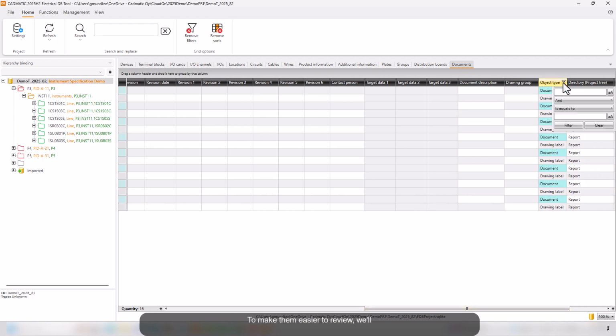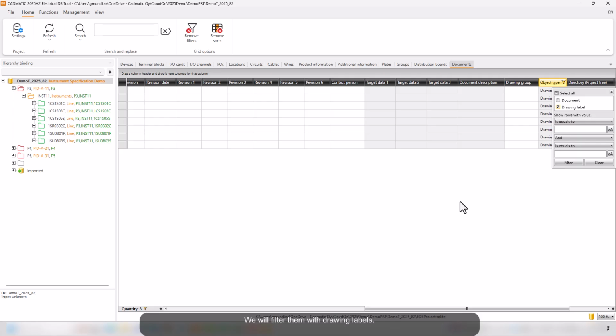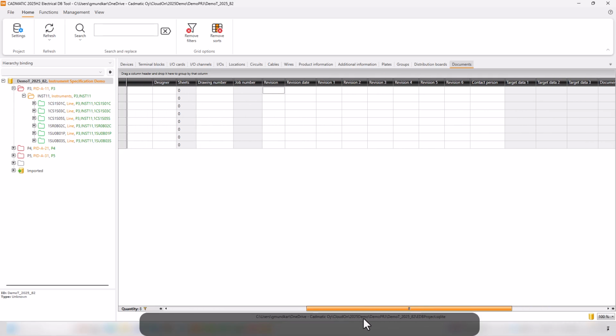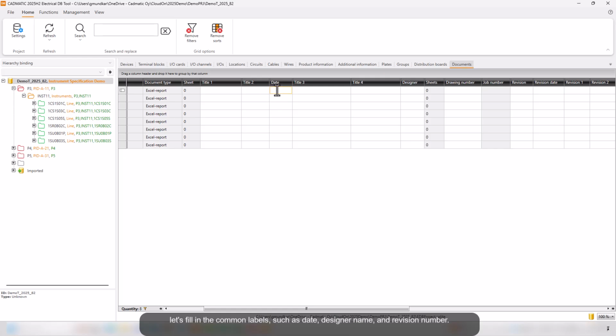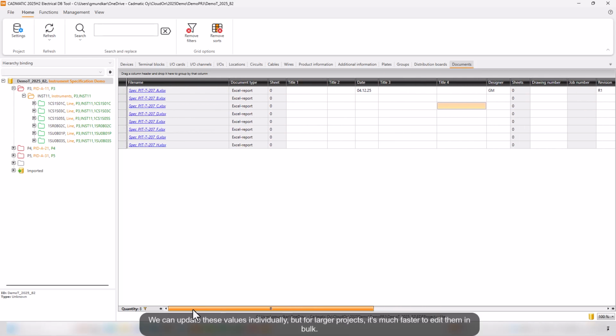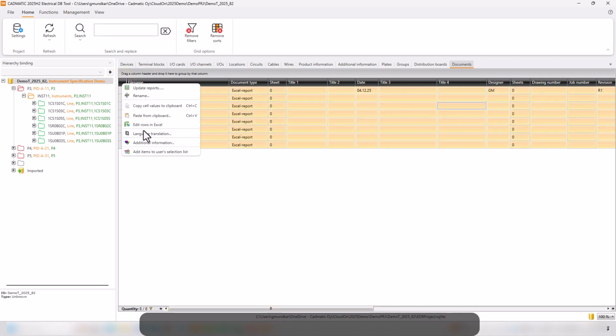To make them easier to review, we will filter them with drawing labels. Let's fill in the common labels, such as date, designer name, and revision number. We can update these values individually, but for larger projects, it's much faster to edit them in bulk. So, we'll use the Edit Rows in Excel option.